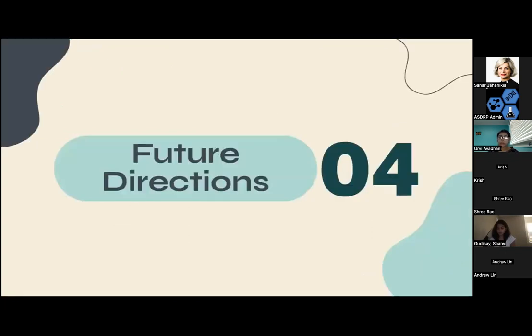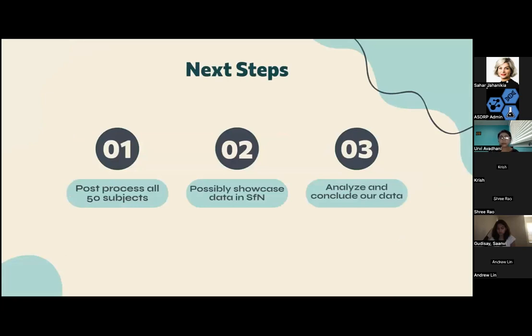Now our future directions. Our first goal is to post-process and clean the data of 50 subjects by running them through a Python loop. We also hope to get accepted into SFN in August and go to their actual conference in November, which will be held in Washington, D.C. Once we finish post-processing all the data, we will analyze it and look for concrete evidence that may point us to a finding.